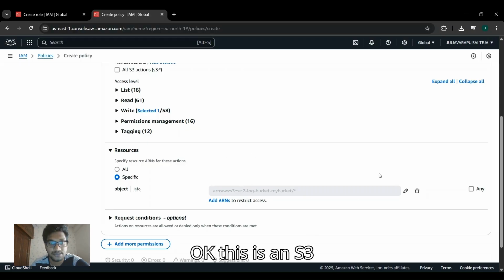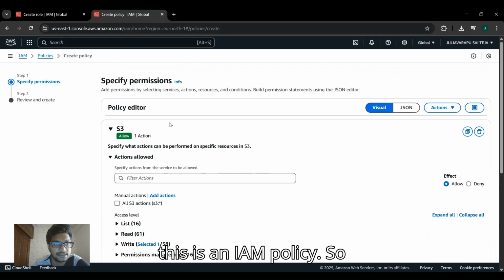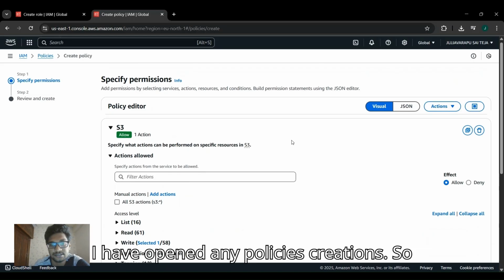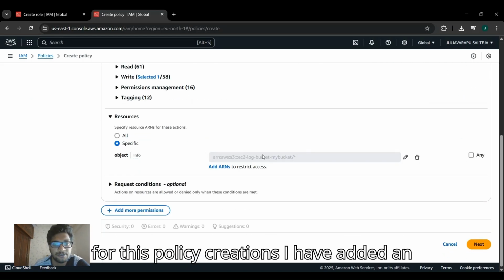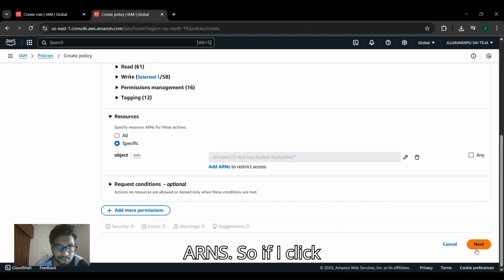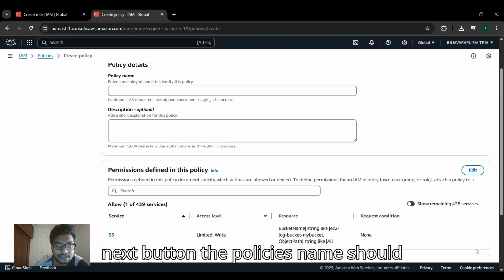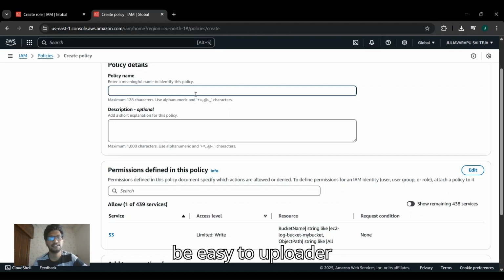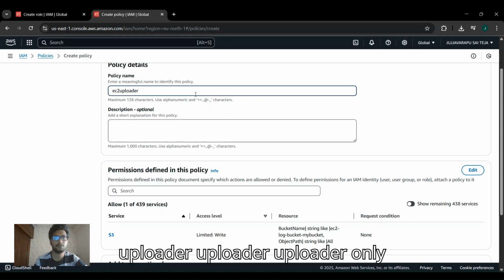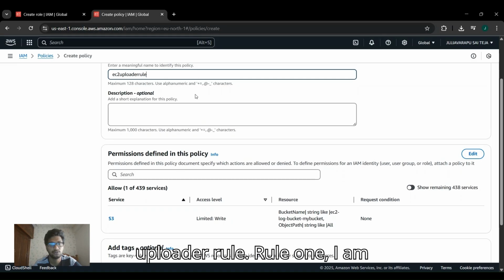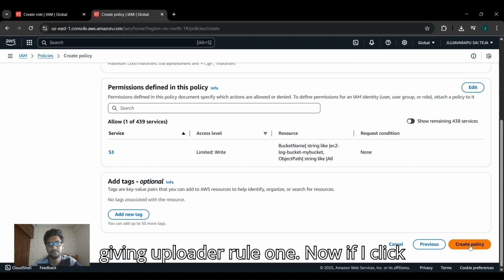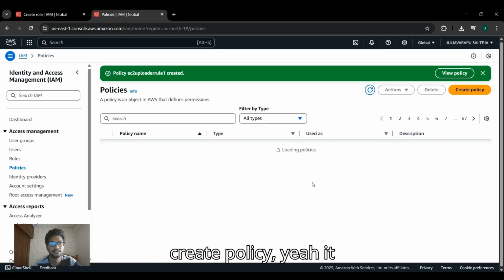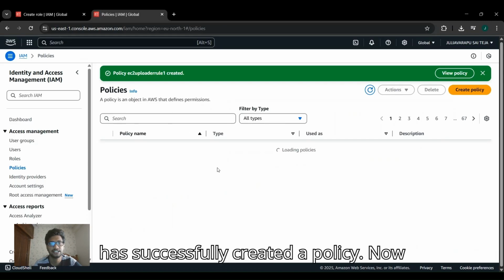This is an S3, this is an IAM policy. So I have opened the policy creation, and for this policy creation I have added an ARN. If I click the next button, the policy name should be EC2 uploader role one. I'm giving uploader role one. Now if I click create policy, it has successfully created a policy.